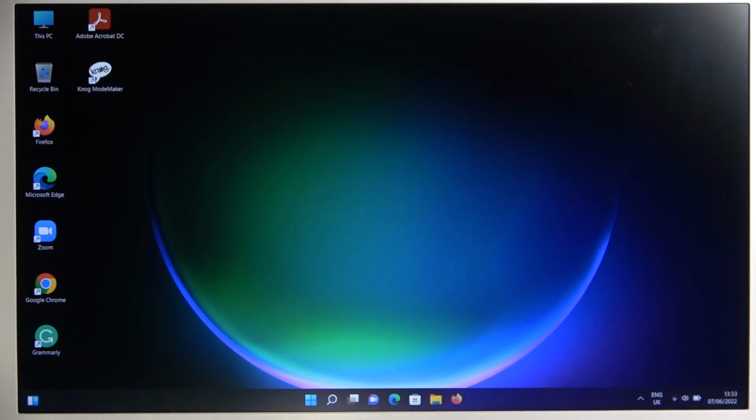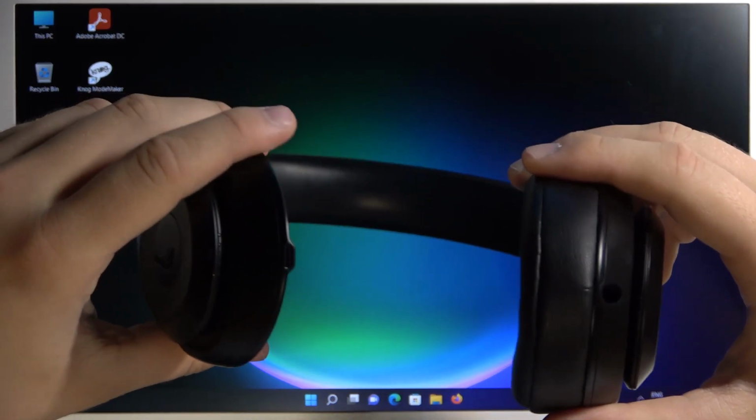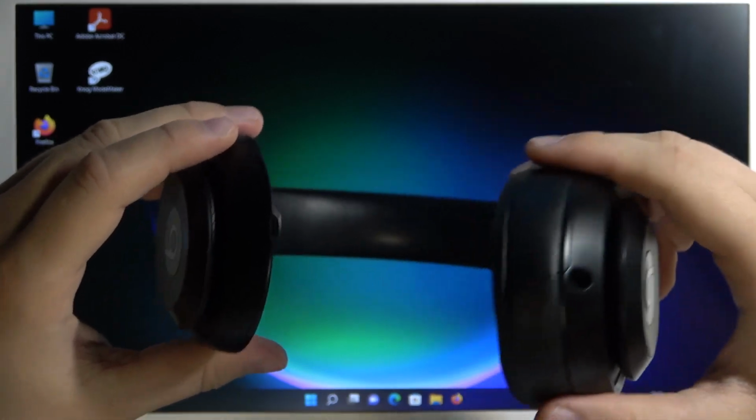Welcome guys. Today I am with the Beats Studio 3 and a Windows PC, and I'm going to show you how you can link these two devices.